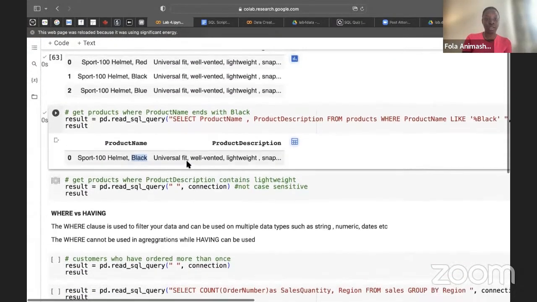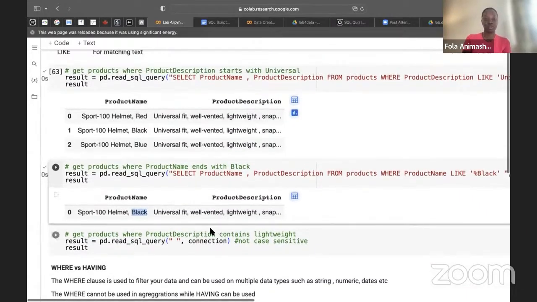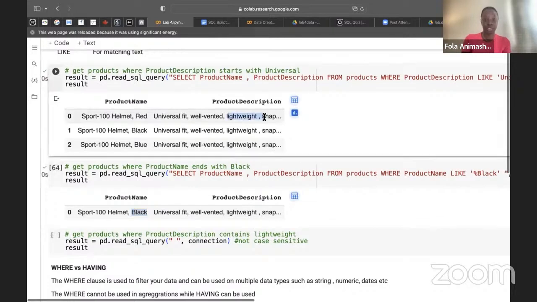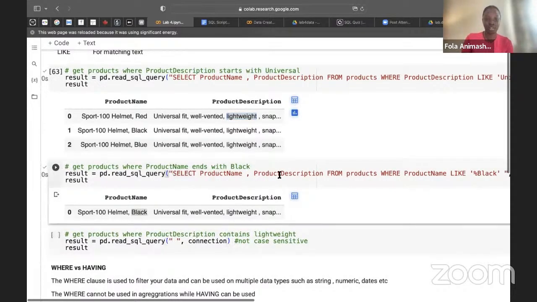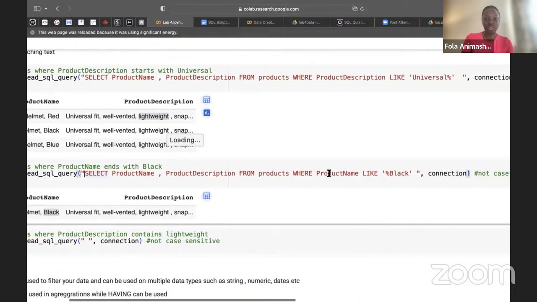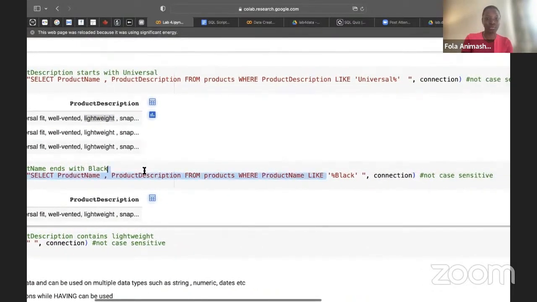Then we're going to try another format, which is when the product description contains lightweight. In this case, we don't care where the lightweight is, as long as it's in the product description. For example, as you can see in this row, lightweight is in the middle, and we can't get the exact location. It might be here in the next row, or in the next. So we are just going to use this format. To do that, you would put the percentage on both sides of the word.